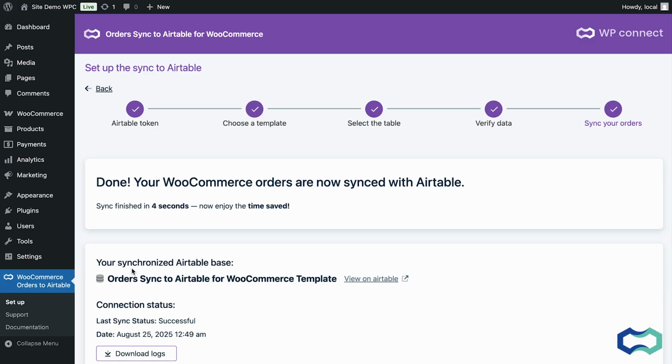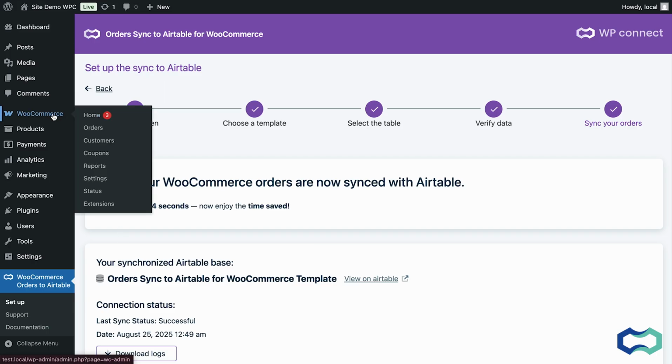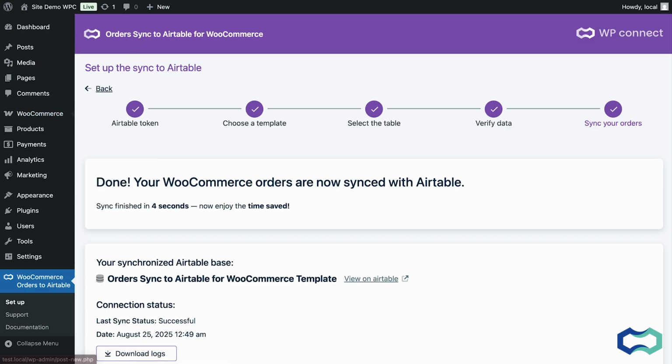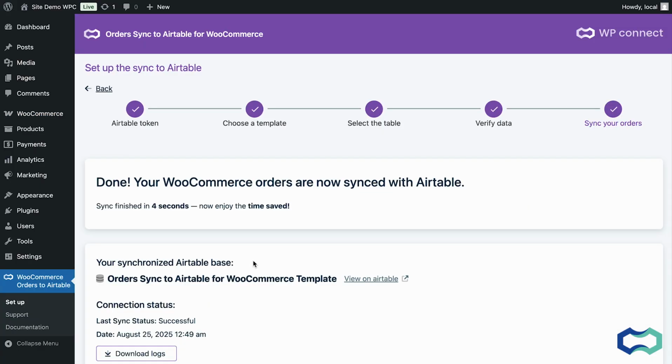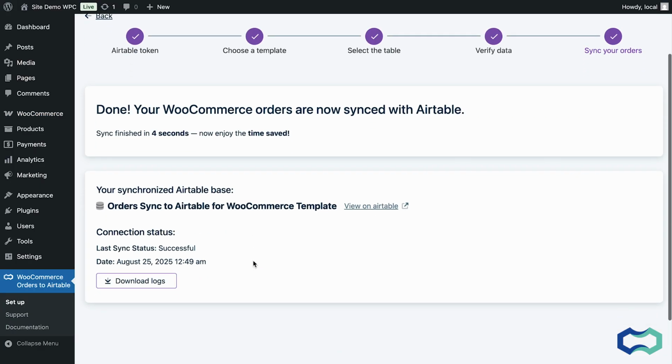And that's it. In just a few seconds, my orders were synced. So let's see the orders that I had. In this case, I only had two, and it took about 3-4 seconds. On this screen, you can also download the logs in case of errors and click on View on Airtable to open your sync table.